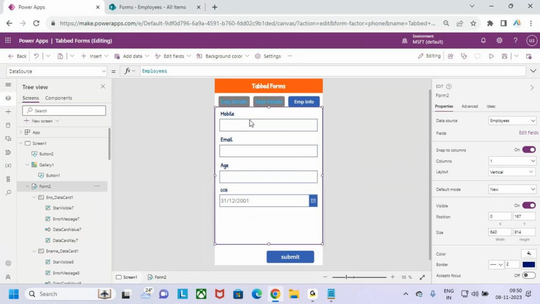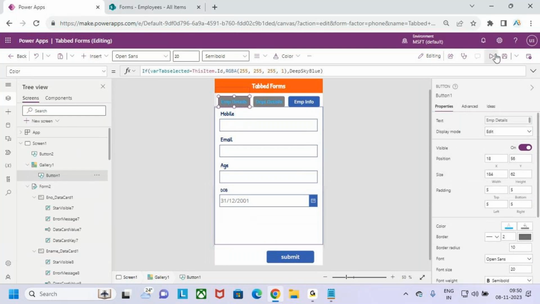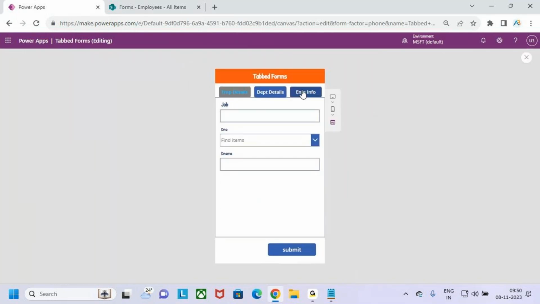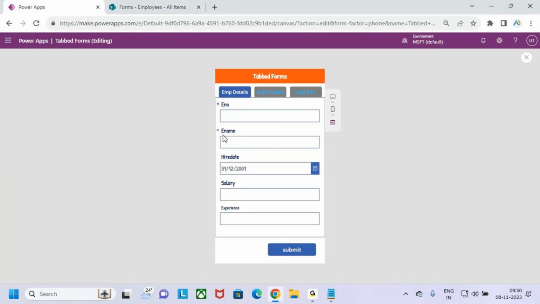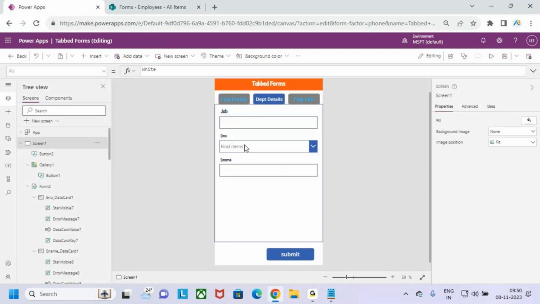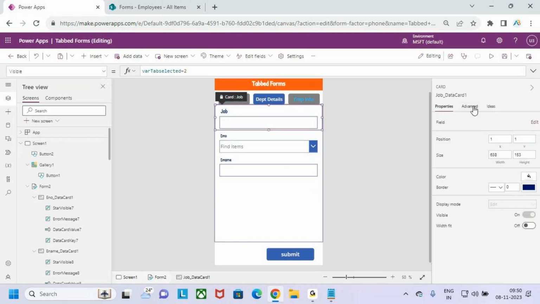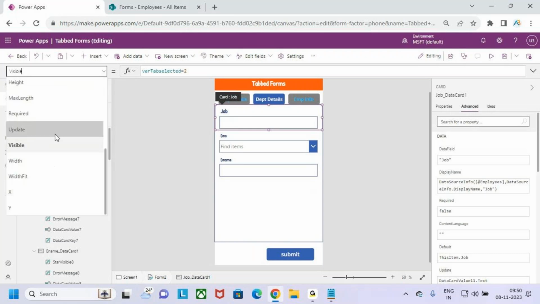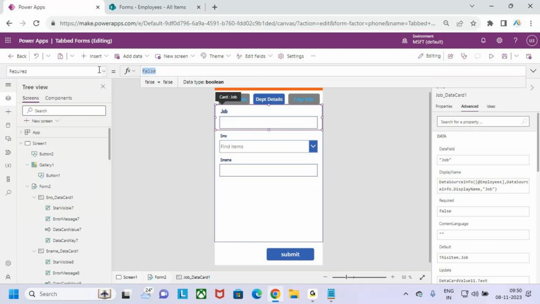And also see here, when I play the app and come to the EMP details, the DEPT, and the EMP info, in the EMP details I'm having some mandatory fields. In the DEPT details, I don't have any mandatory fields. Let me do one thing. I can make the job mandatory. So to make the job mandatory, first go and unlock the data card. Go to the Required property. It is false. Make it true. Already we discussed all this stuff, guys.